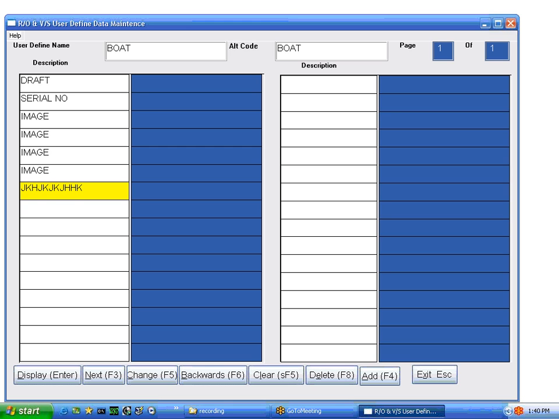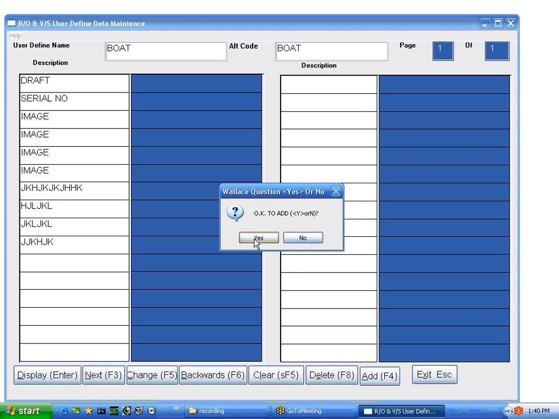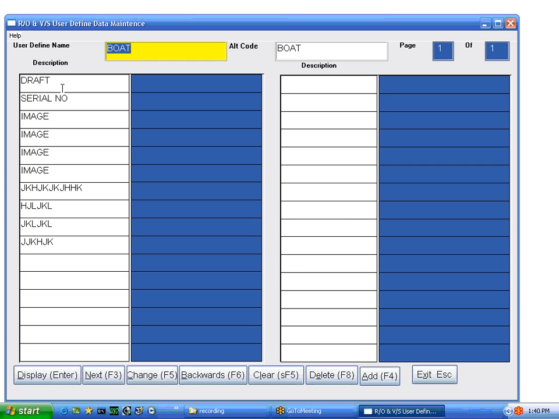You give it the name. All we're really doing is saying, look, this is the name of the field I want, this is what I want to keep track of. You'd create all your different things that you want to keep track of, whether it be serial numbers or different types of products that you may deal with. And when you're done, you hit add. Okay to add. That's now my new boat template.